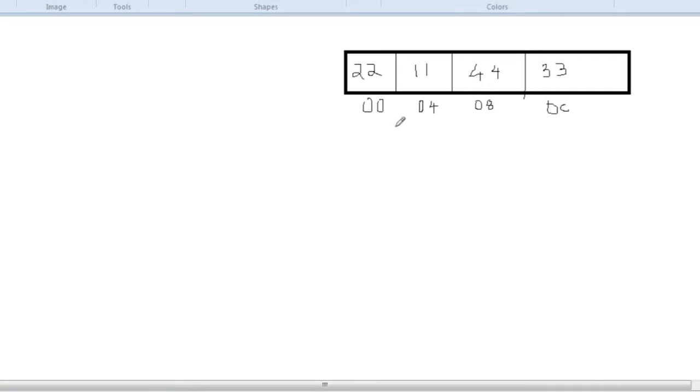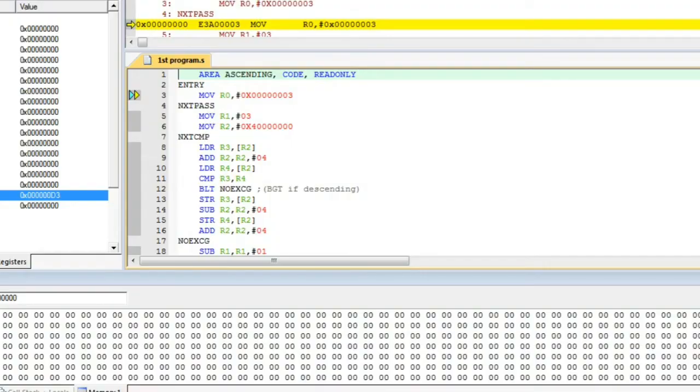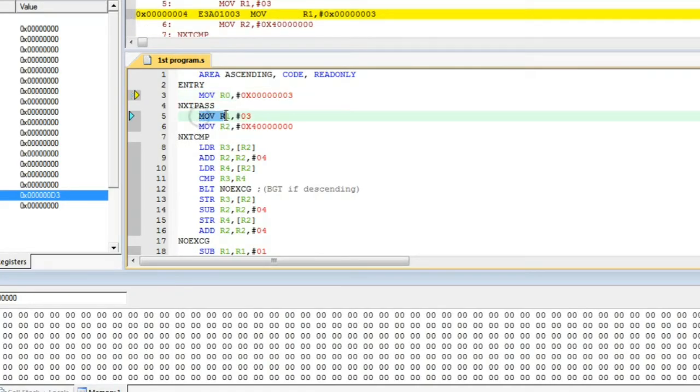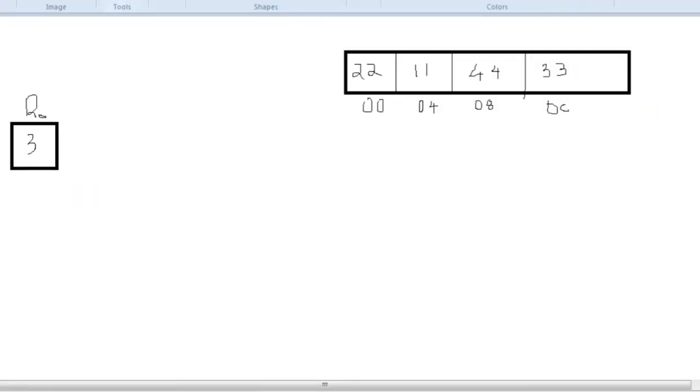Now what we have to do is take two registers. Let's first go through the program and solve it one by one. This is the program, starting from here: area ascending, code read only, and entry. Move r0, 3. First we are doing ascending, so we have a register r0 here. The next one is move r1, 3. So there is a second register called r1 which has the value 3.